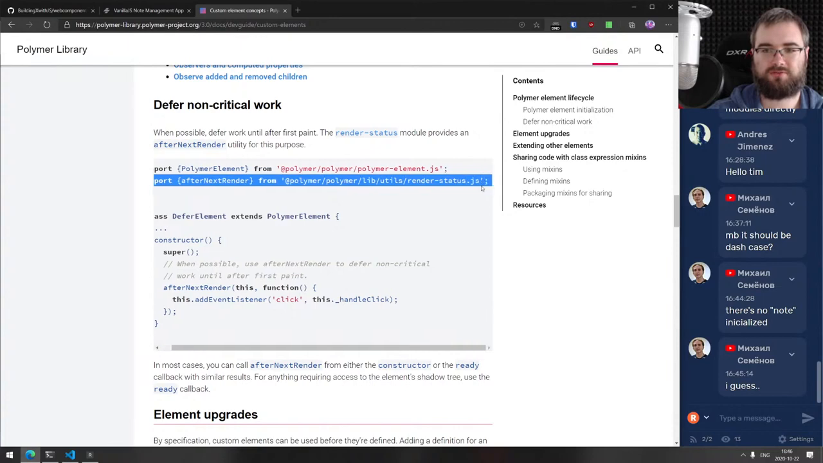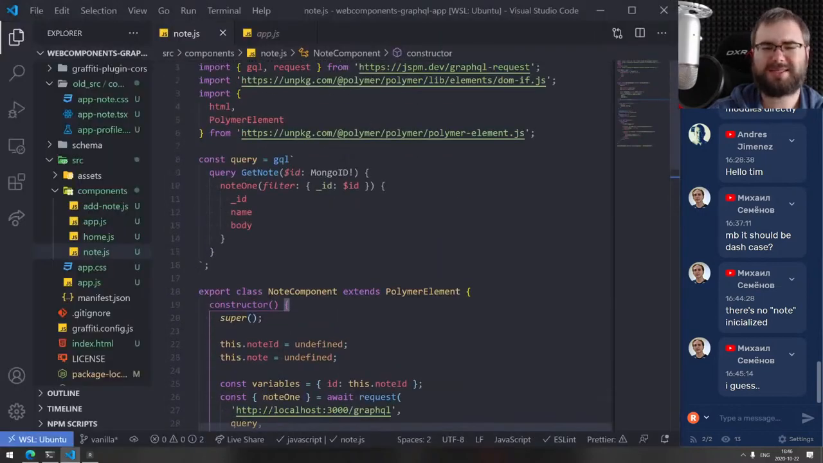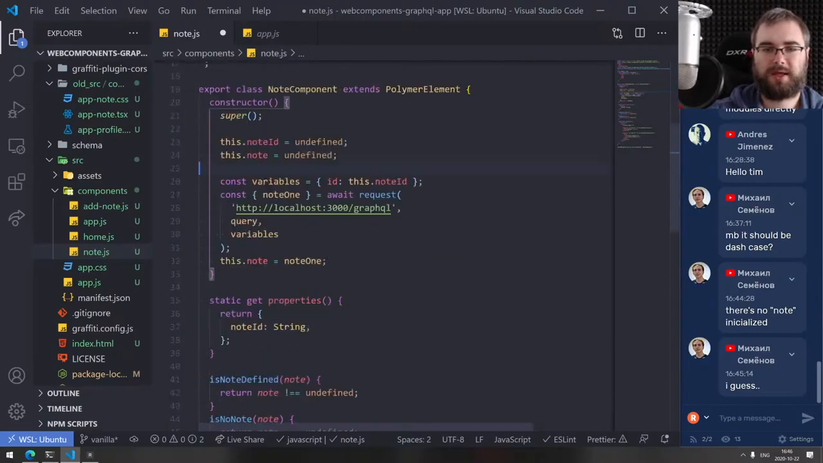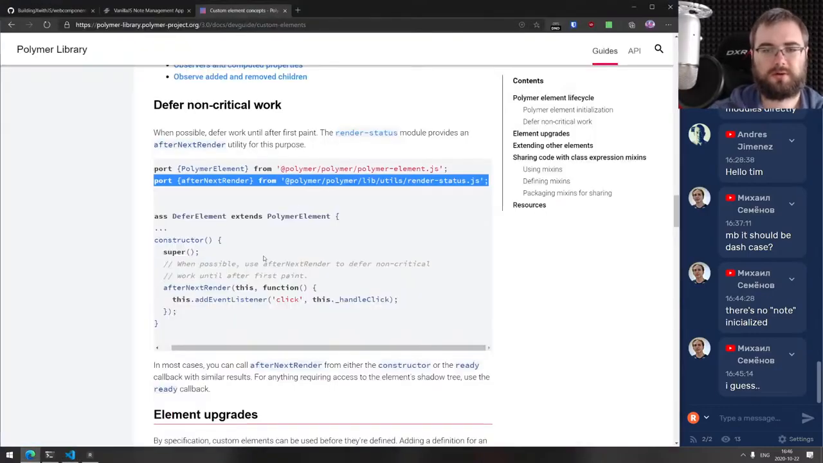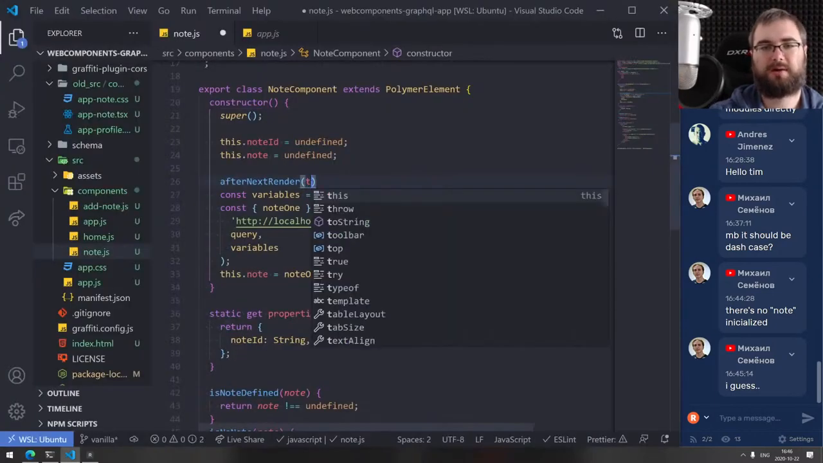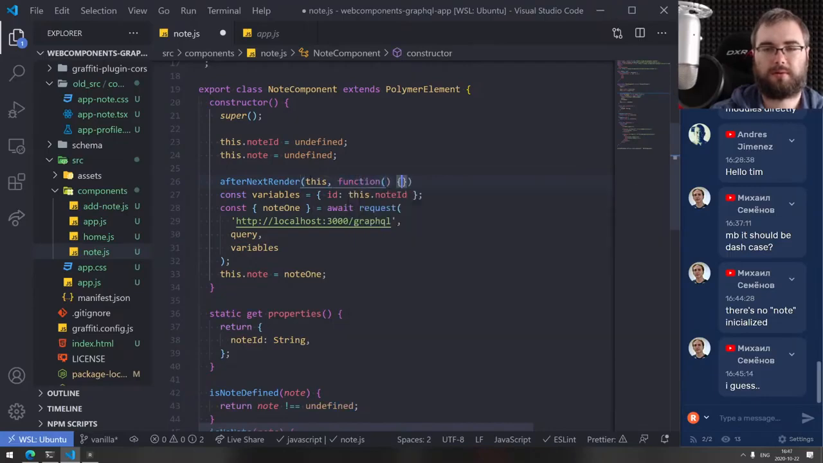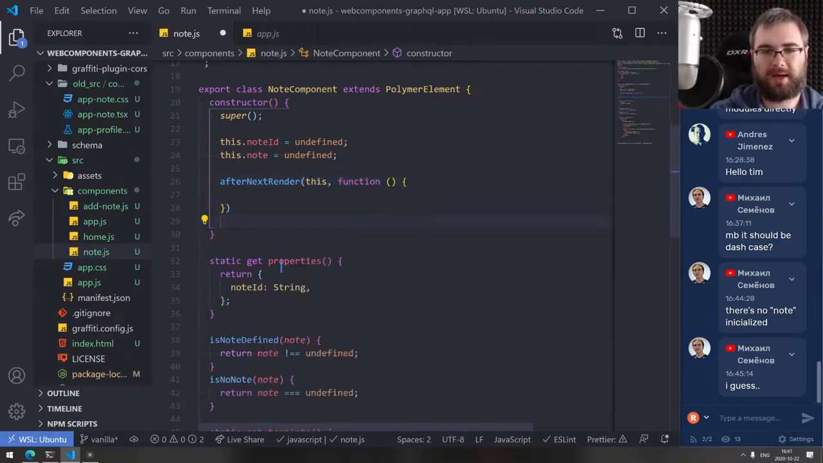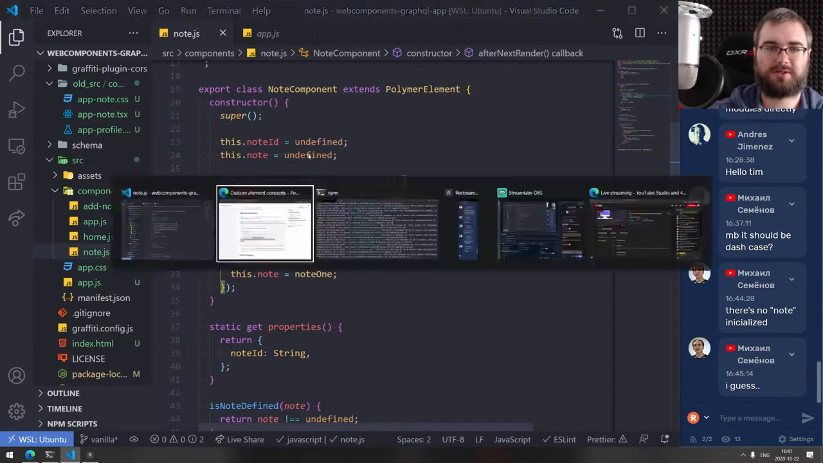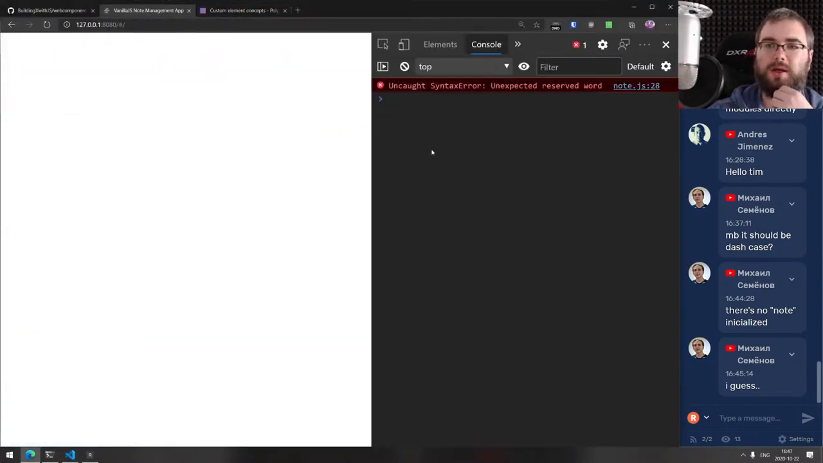Okay, so we got this render status thing. Why is it not a lifecycle method? That is weird. Okay, so we got this on PKG. And now here we call this after next render. And then it's this, and then it does a callback. And then in this callback, it should do. This is such a weird API. Okay, so this stuff. Are we working now?